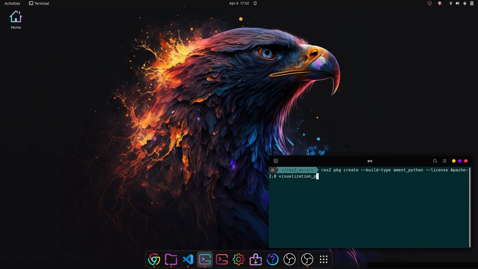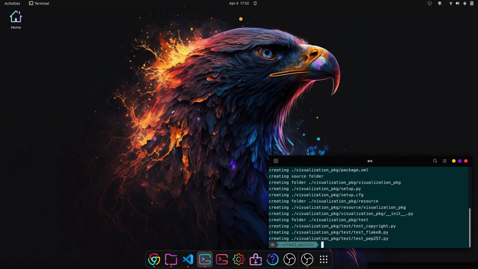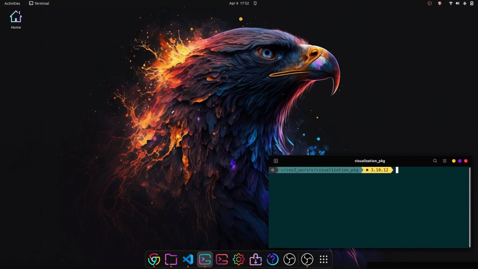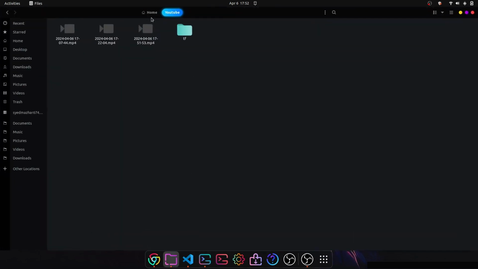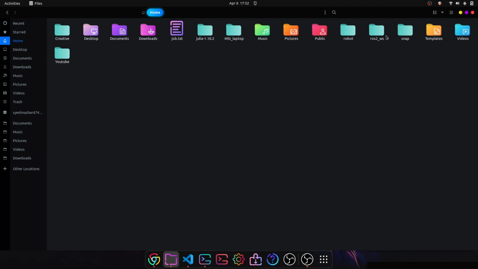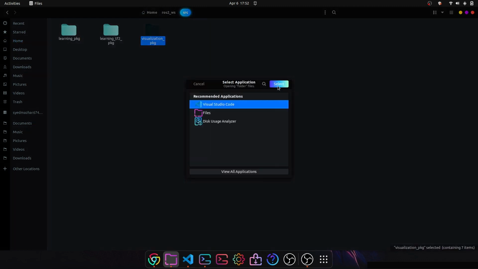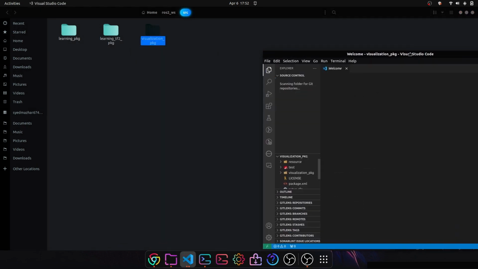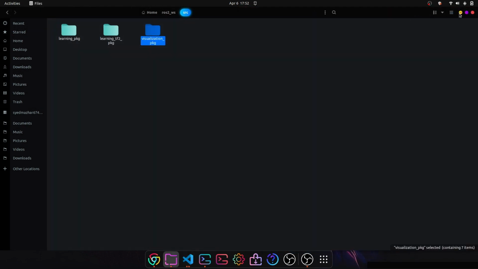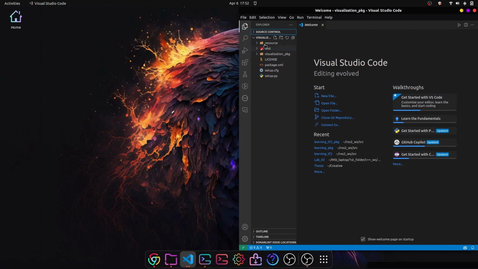visualization package. Now we have the package. Let us go in the package over here. Let us open the package using VS Code so that we can see all the details. Now we have VS Code. This is our package visualization, and in this we have everything.